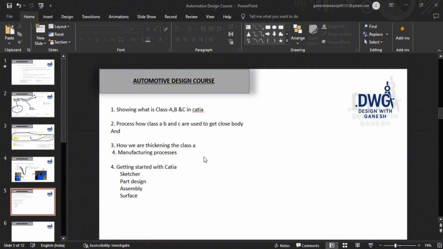Okay, and now let's talk about the manufacturing process. The next thing we have to know about is the manufacturing process, but before that I want to introduce the Catia tools, so what workbenches we are going to use. The manufacturing process is an important concept. Right now the PPTs are not available with me, so I will update those in the next video or the next sessions.